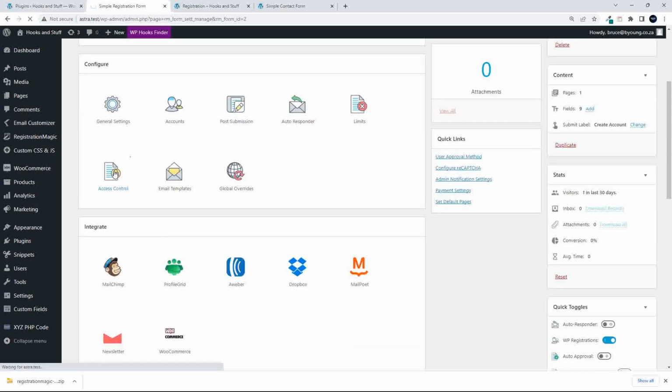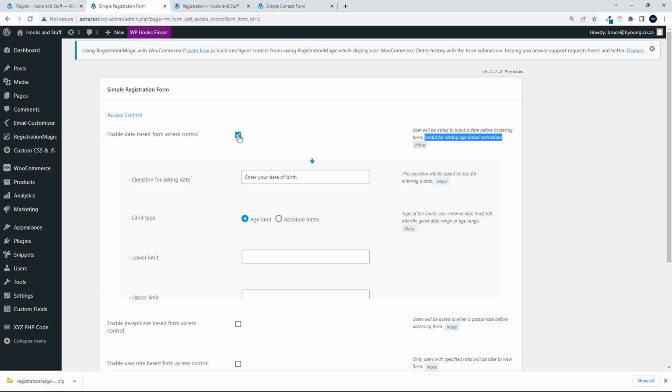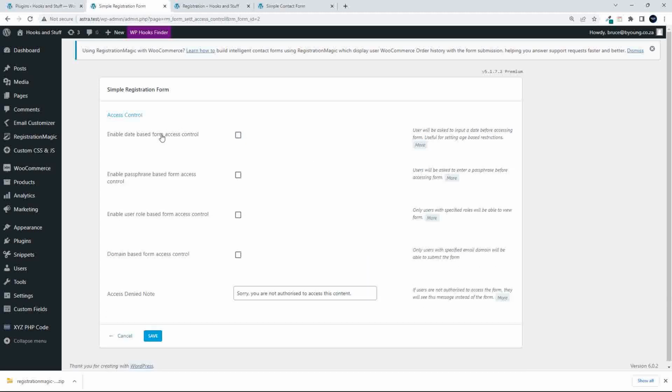We also then have access control. So here you might want to do something around age. So if a person isn't old enough, so useful for setting age-based restrictions, that is the enable date-based. So you can create your setting by age limit or by absolute date. So you have that, and you can bracket it, say lower limit, so people between ages. So you can do quite a bit there with the age.